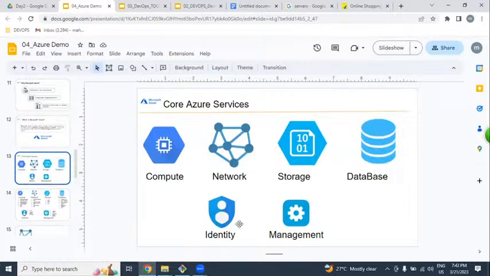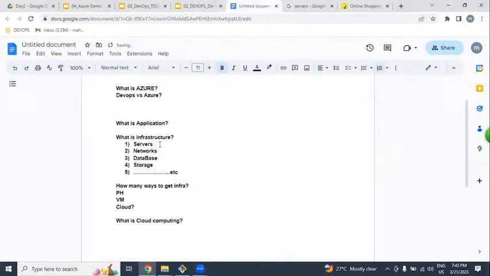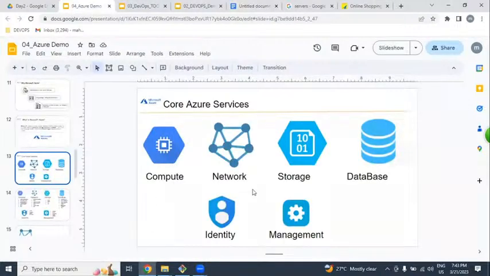With the help of Azure, we can get all of this infrastructure. By using computing power, we can get servers. By using network, we can create virtual networks, storage, databases, and identity management. So these are all the modules we are going to be discussing. Servers are nothing but computing power, network, databases, storage. These are all the services we are going to be getting from where? From the cloud.